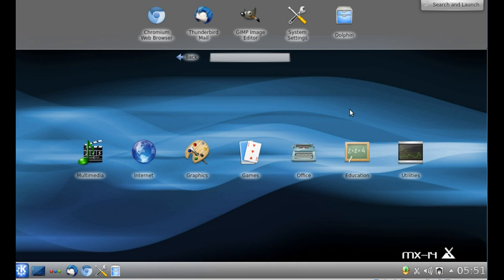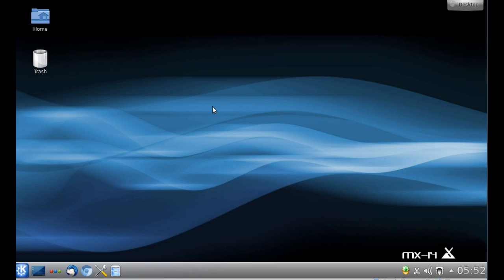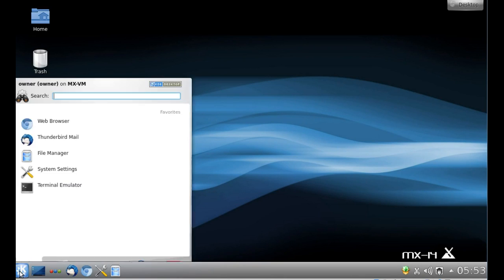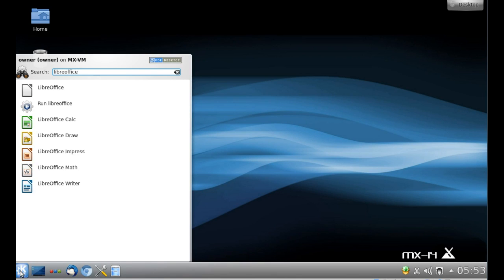Let's switch back just temporarily to the standard activity called the desktop view. Back to the desktop view, close this bar, and here we are as we were before. We're going to explore some of the programs available now with MX-14, and in particular some of the extras I have included in my personal build. We'll go to LibreOffice, and I'm just going to run the main LibreOffice program itself without going straight into one of the programs within that.